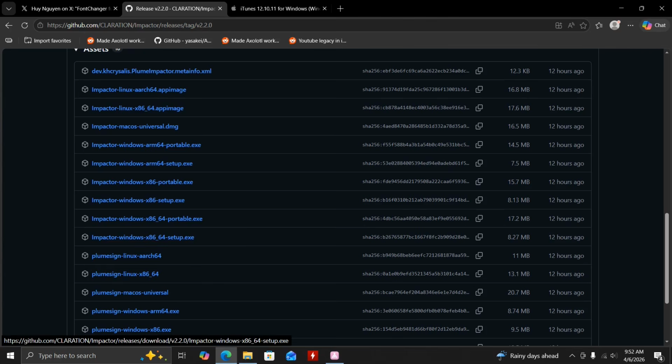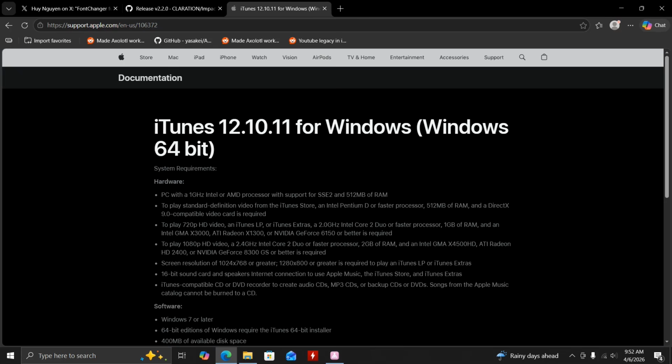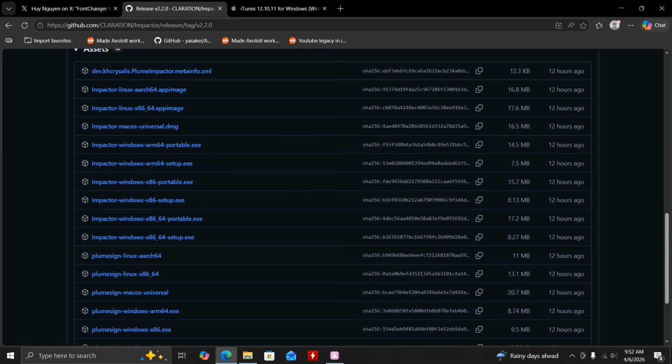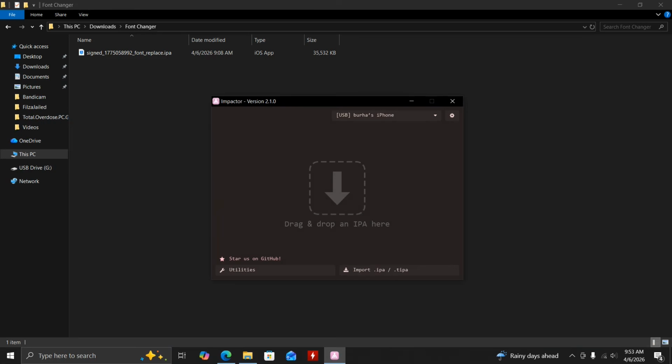Before you can use Impactor, make sure that you have installed iTunes from the official Apple website. You can simply get it from here and then install it like any other app. Once iTunes and Impactor are installed, you're good to go. Now before you open Impactor, make sure you have connected your iPhone or iPad via USB to your computer and it should show up here.